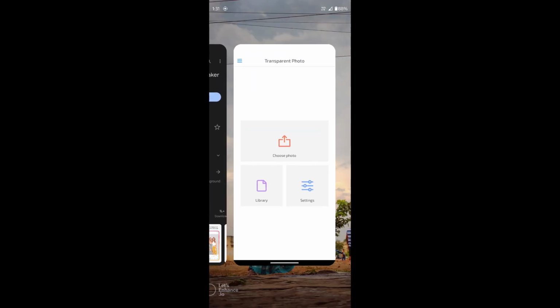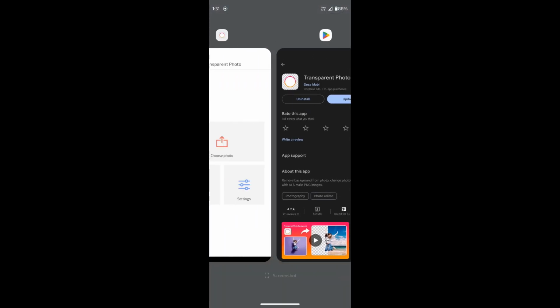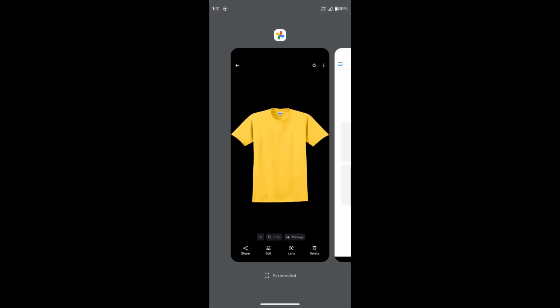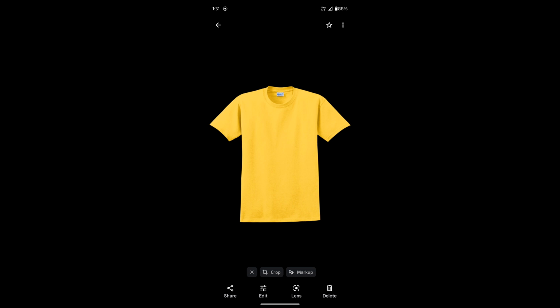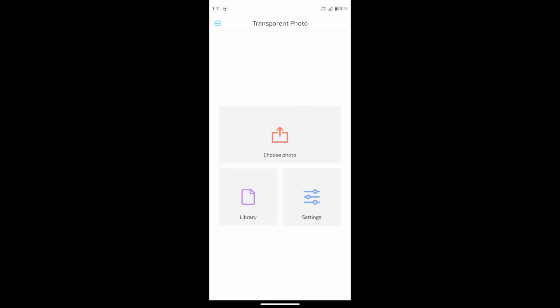This is the Android app that we are using to make the image transparent. You can effortlessly acquire this application from the Google Play Store under the name Transparent Photo Maker. Our illustrative journey begins with the sample image. Let's dive in. Our initial step involves selecting an image to work with.